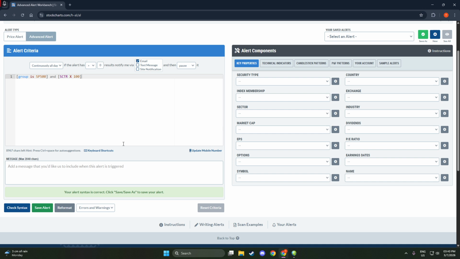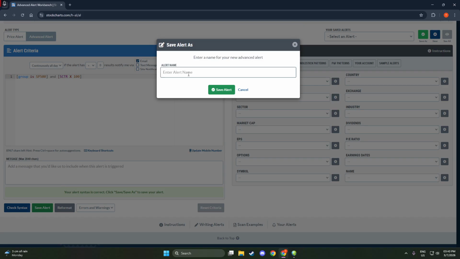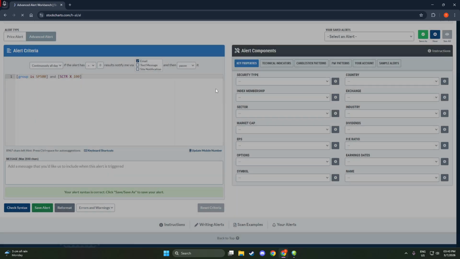Then, save it. That's it. Your alert is live and will notify you according to the rules you defined. With both price alerts and advanced alerts in place, you'll be positioned to react quickly and confidently whenever your key criteria are met.